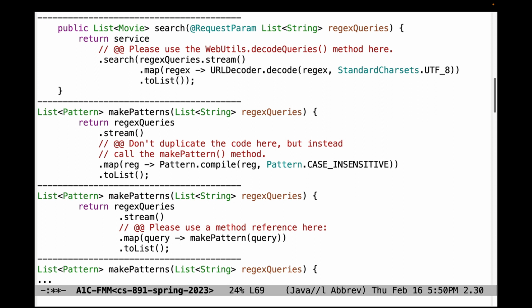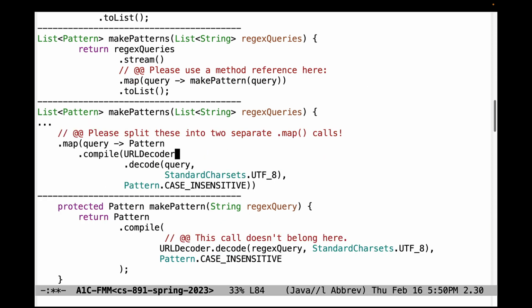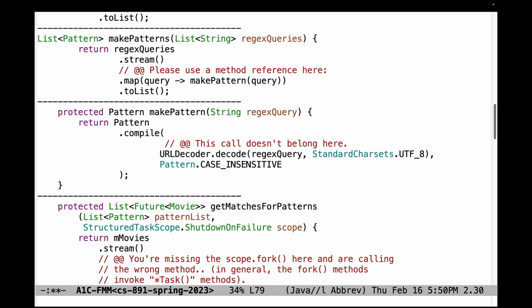Moving inside some of the methods that are in the movies service implementation class, please make sure you don't duplicate the code here, but call the make pattern method, and make sure you call the make pattern method as a method reference, not as a lambda expression, as is done here. In terms of make patterns, also make sure you split things into two separate calls. In fact, you really shouldn't have two separate map calls anymore because there really isn't a need for doing things like this. So I'm going to go ahead and remove that comment that was left over from the earlier assignment.